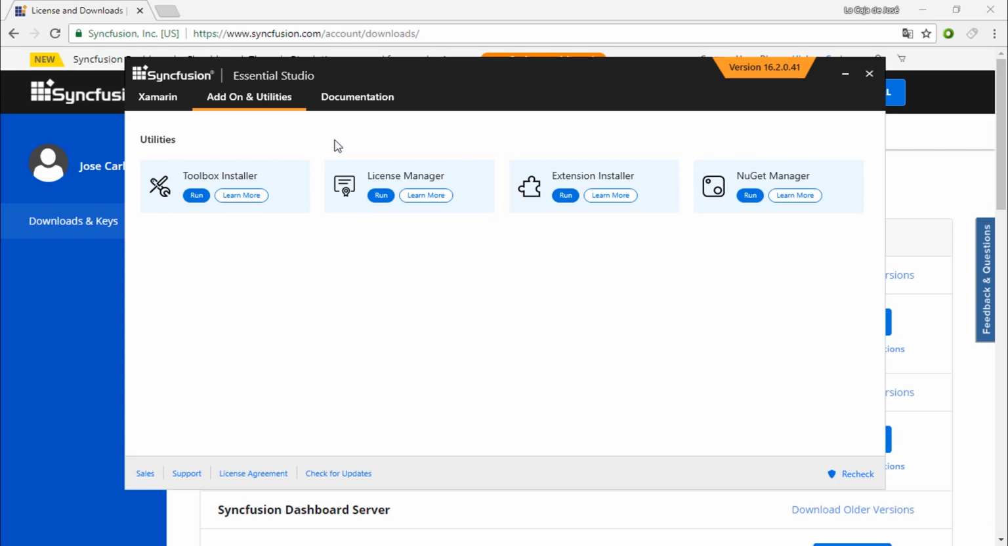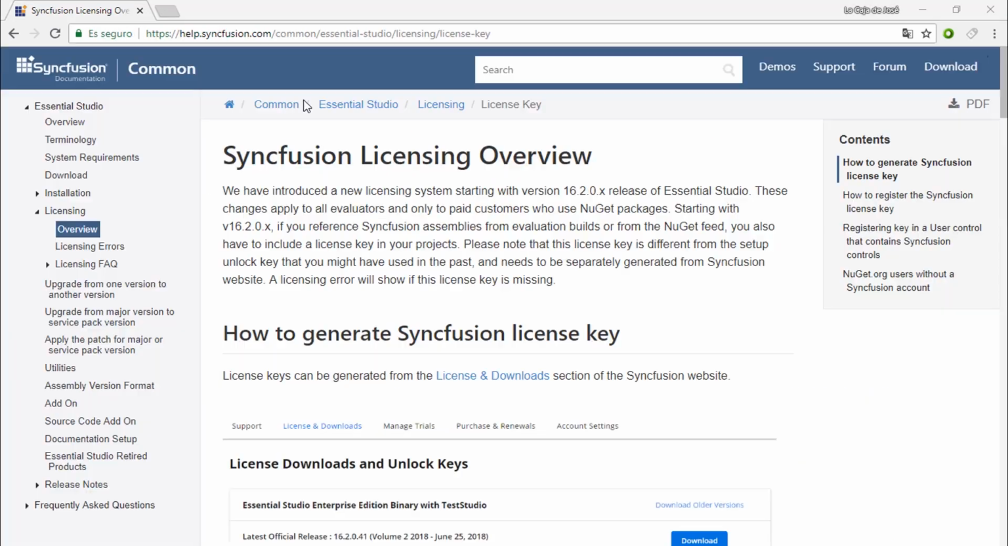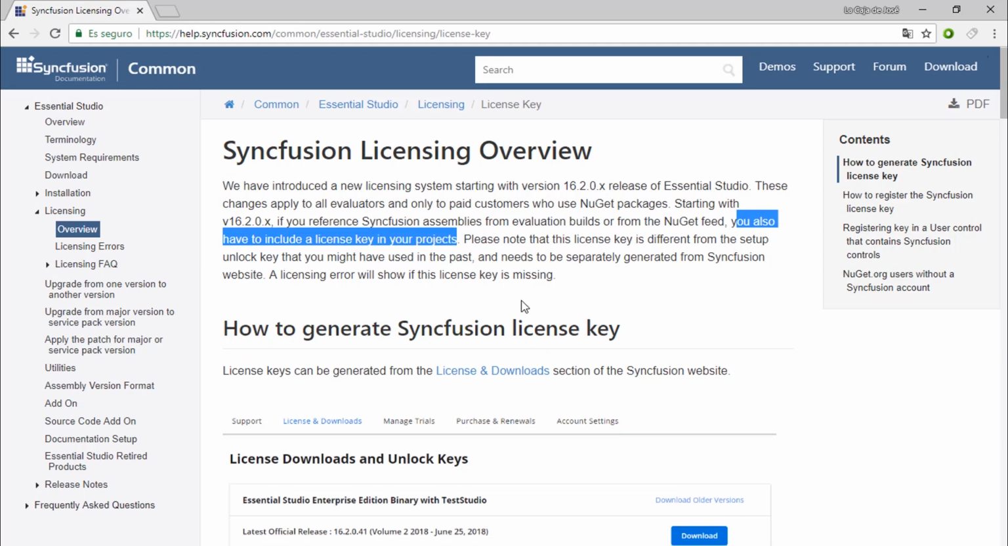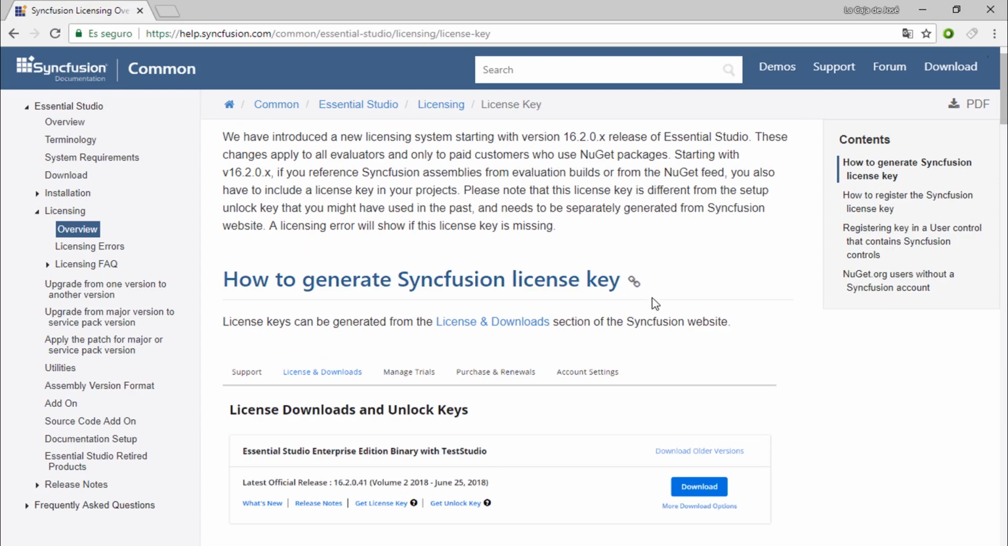Now, I want you to pay close attention to this because it is really important. There is an extra step missing to be able to use our community license. The documentation of Syncfusion tells us that from version 16.2, a new license system has been added, which forces us to include our license key in all our projects. And how do we add this license key?